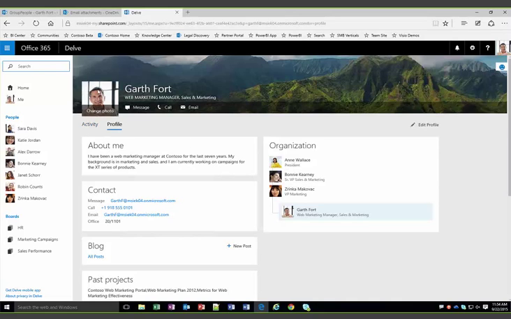And then we can also see in the upper right here, because we have Lync, we can start doing messaging, we can start calls, and we can even launch emails right from here.